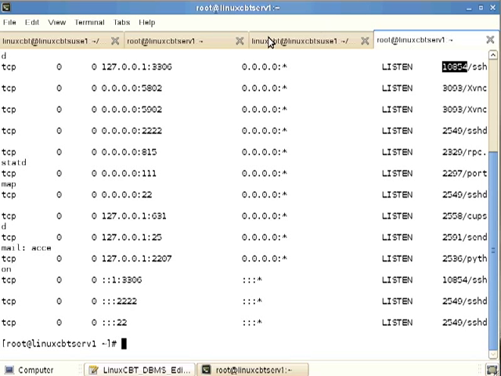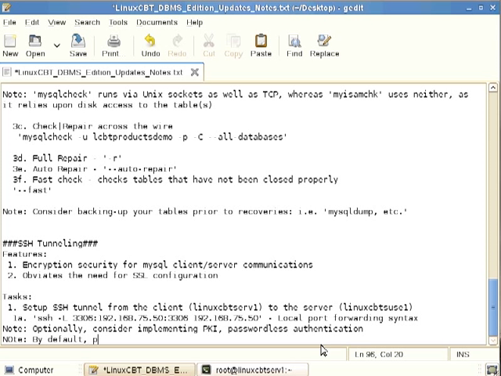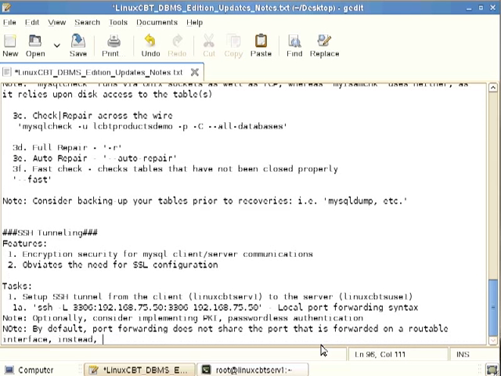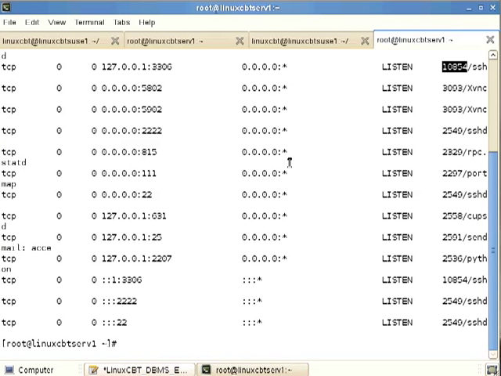So what this means is by default, SSH binds to the loopback adapter, which means the port isn't shared with users on your network. So note, by default, port forwarding does not share the port that is forwarded on a routable interface. Instead, it binds to the loopback adapter, which is what we're seeing, which is fine, because so long as we have loopback access on the remote system, we can connect to that port.